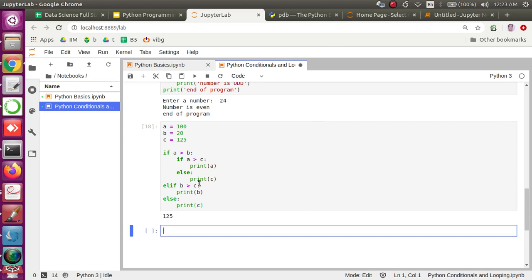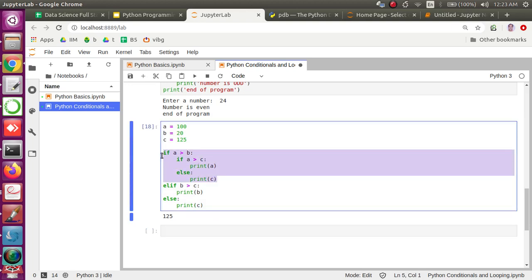Here there are 2 points I wanted to make. One is nested if statement. That means I can have another if statement inside a block of either if or else. That's one thing. And the second is elif. Elif is another keyword which can be used for another condition if I want to check.